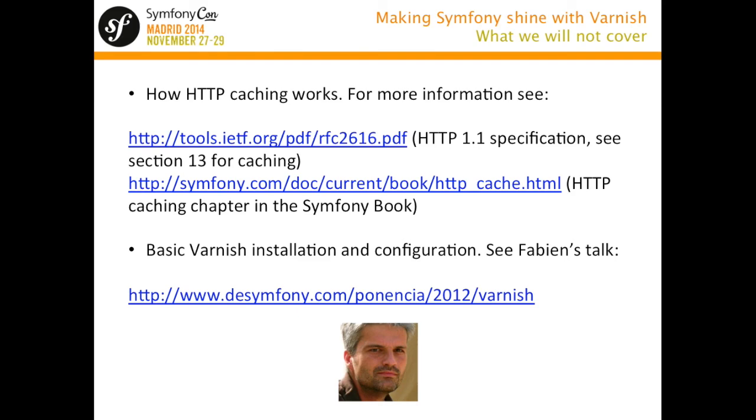So I hope that everything doesn't sound too like Chinese to you. But in some cases, if you have never worked with Varnish before or any HTTP accelerator, some of the things may be a little bit strange. So my hope is that even if you don't fully understand what I'm saying now, if at some point in the future you need to install Varnish, you can go back to my talk and find the information you need there.